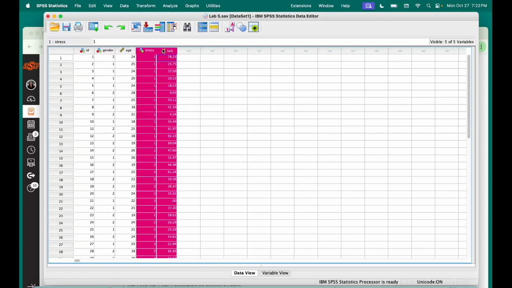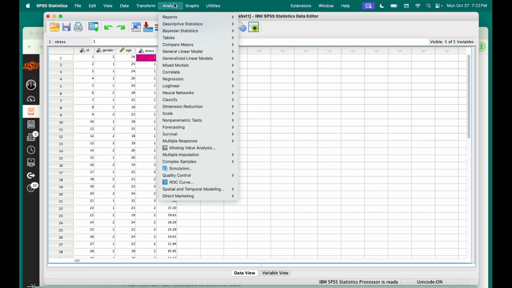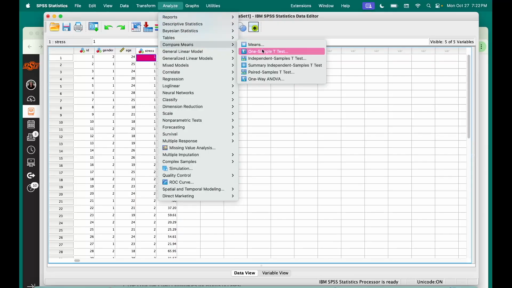So those are the two variables we're working with. And all we need to do is go to Analyze, Compare Means, and here we see some different options. So I'm just going to talk about our t-test today.